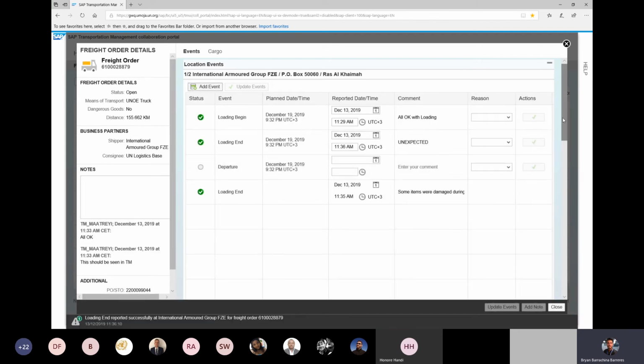For example, let me scroll down. Oh, there you go. So that's what I was expecting to happen before, okay? So you see our initial event shows here as unexpected because it doesn't have a planned date, but the latest entry that we add is going to always show up as the expected event.